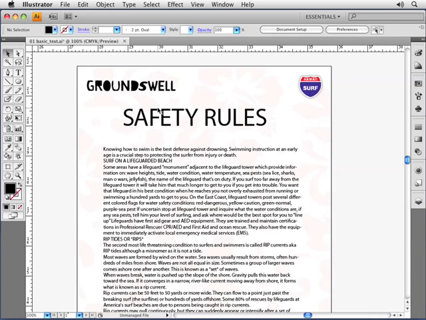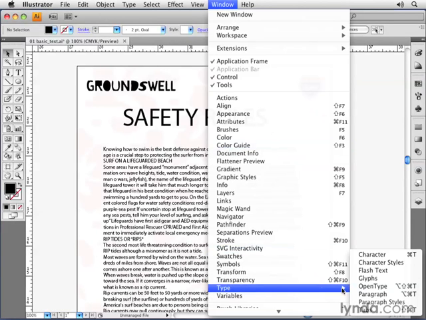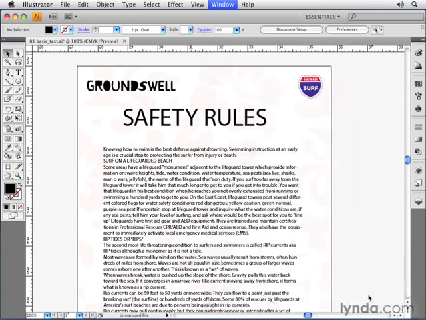Now that we understand the character settings, let's take a look at some of the paragraph settings offered inside of Illustrator. Again, I'm going to go to the Window menu here, down to where it says Type, and open up my Paragraph panel, not Paragraph Styles. We'll do that later. We'll talk about Paragraph right now.